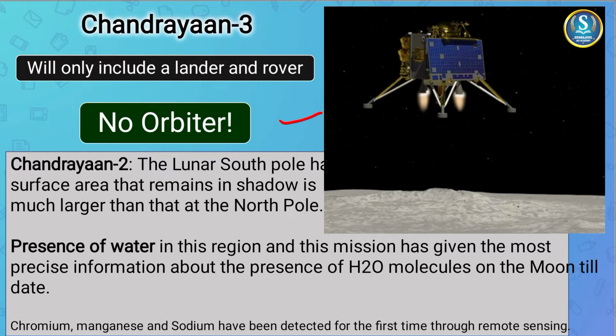And about the Chandrayaan 2 mission, it had an orbiter, a lander and a rover with the goal of exploring the south pole of the moon. So what is so special about the south pole of the moon? It's because the lunar surface area in the south pole remains in shadow much larger than the north pole. And moreover, it is believed that there is presence of water in the south pole region.